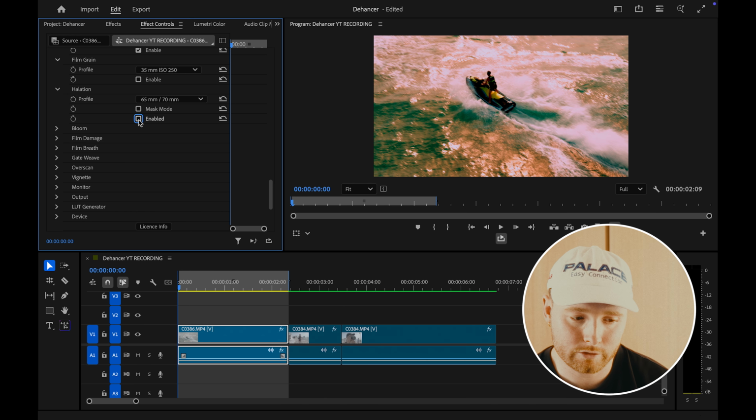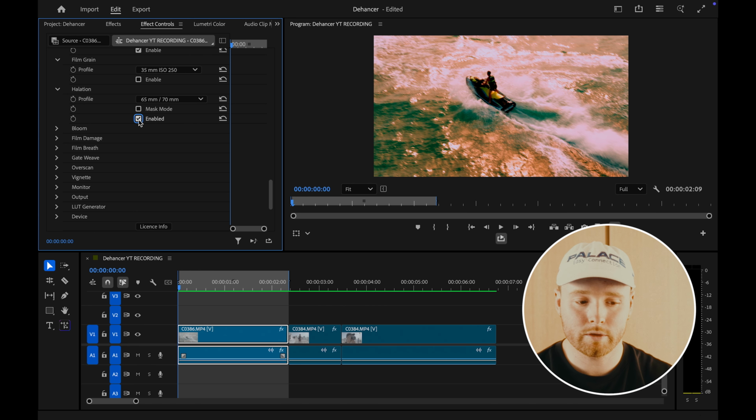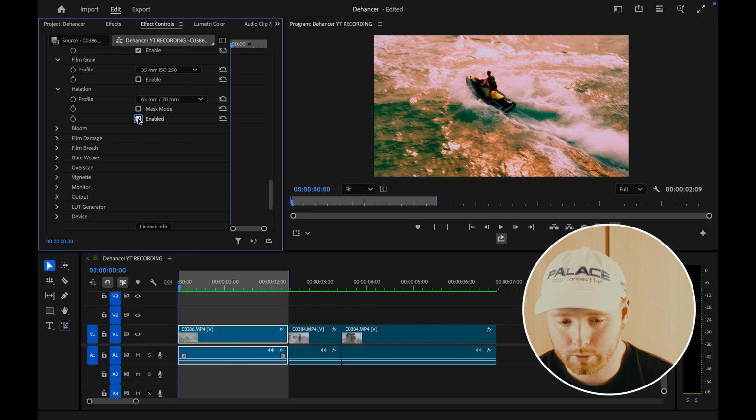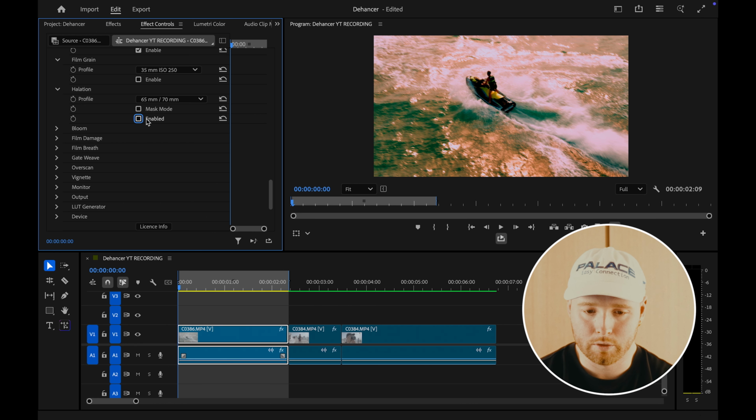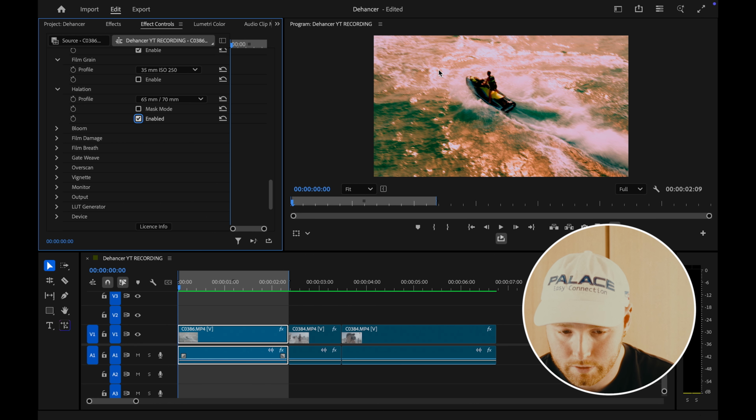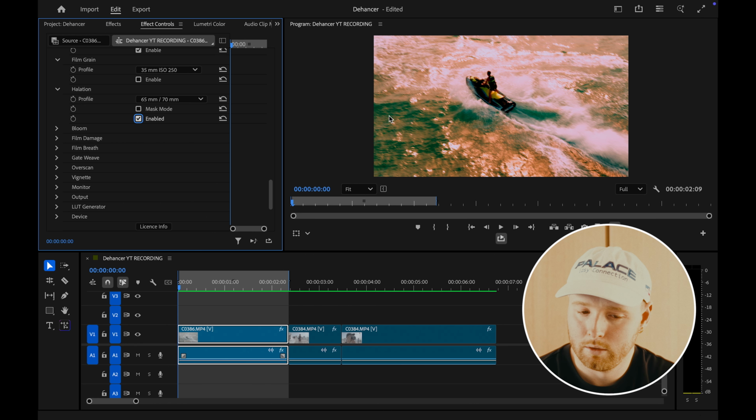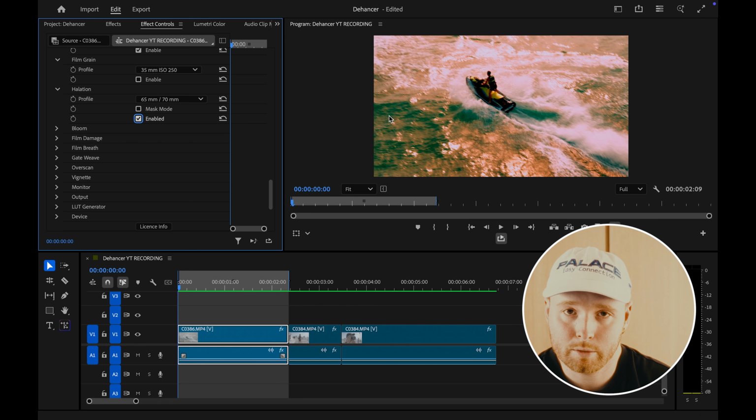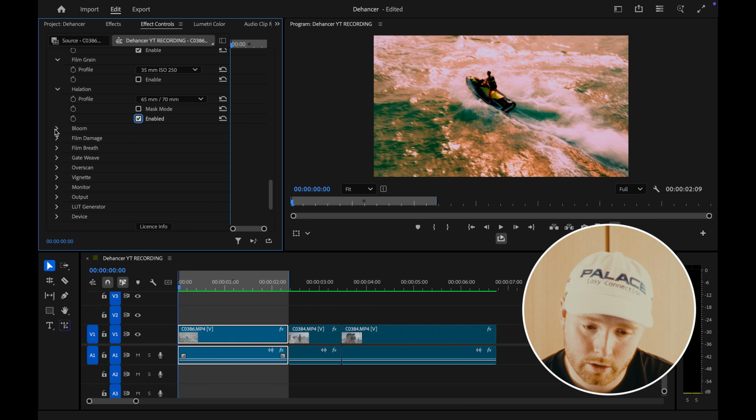And I also find the halation setting does add a general kind of warmth to the image. So if I toggle it off and on here again, you'll be able to see a very subtle difference. If you look in the bright areas of the image, you'll see that it gives it a little bit of a warm glow, which I find really aesthetically appealing without being too intense.